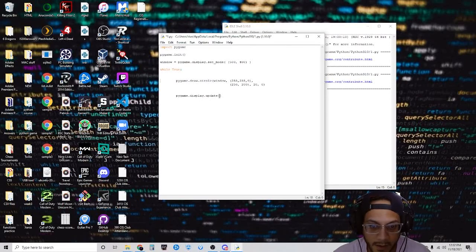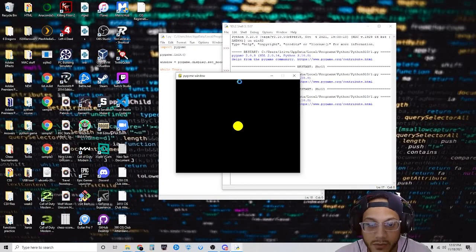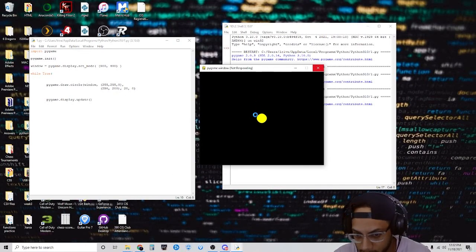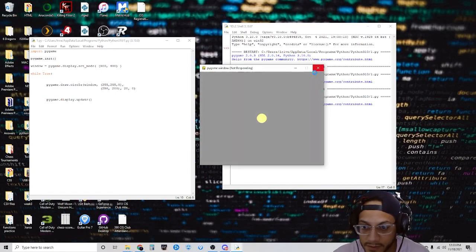Okay, and again, pygame.display.update. Let's run it. So notice here we have a circle that's filled in. The radius is 20, and the location, this should be in the middle of the window, 250, 200. 20 is the radius of the circle, and 0 says that we're going to fill the circle in. Let's take a look at a different circle now.